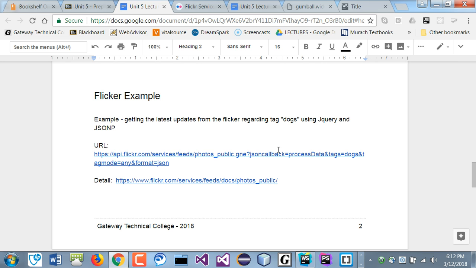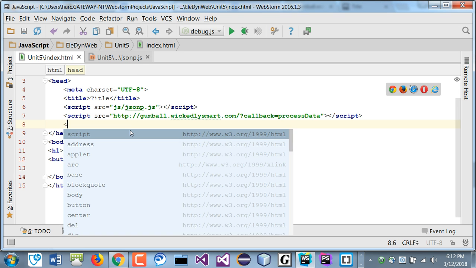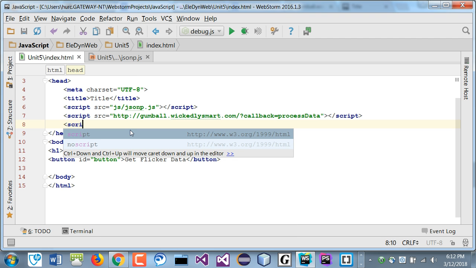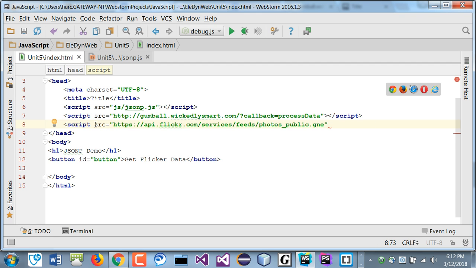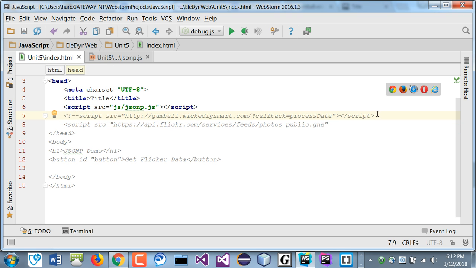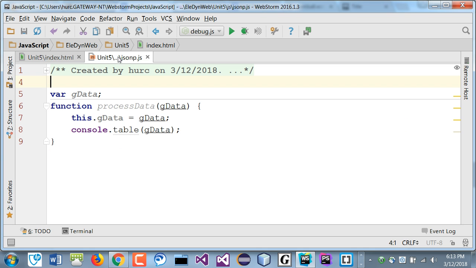Okay, so I'm going to copy that and put it inside my script here. For now, we're just going to put it here in the head section so we can see exactly what it contains. So that's the link. Let me turn the gumball off for now. I don't need that gumball, so let me just comment that out. So that's the URL, and then you want to use a callback function. We could use process data, the same one. It's going to come back, and process data is again just going to output the data to the table.